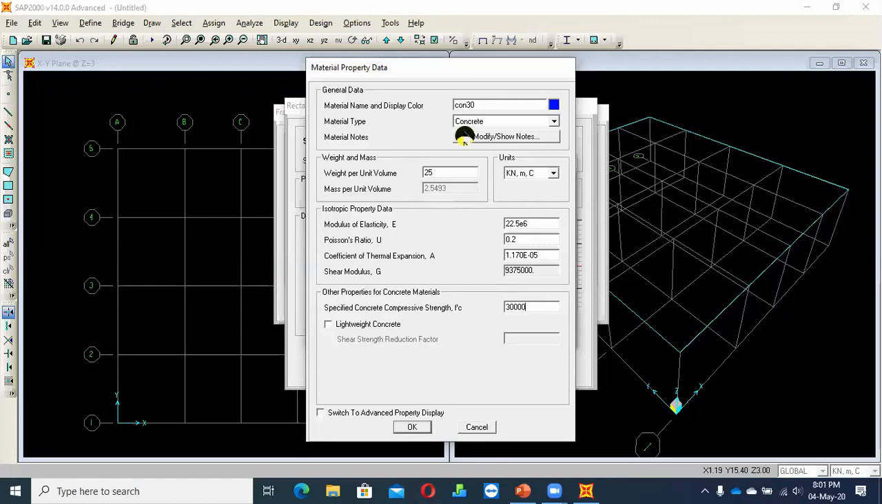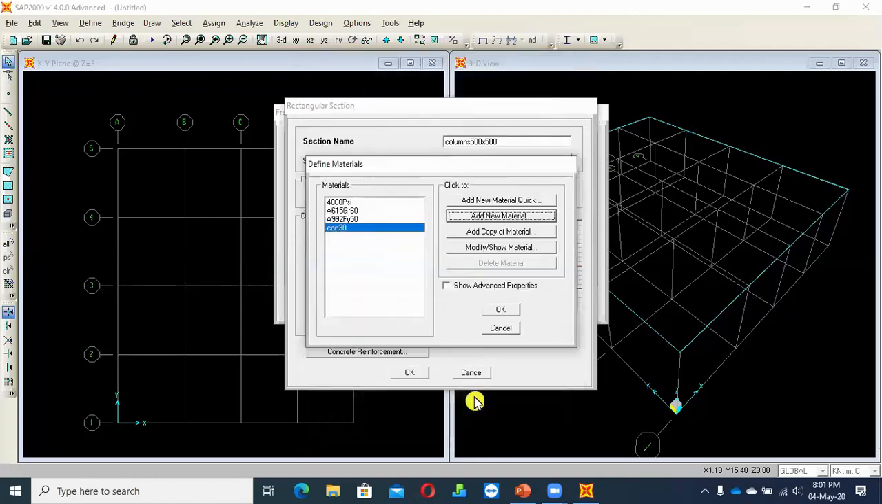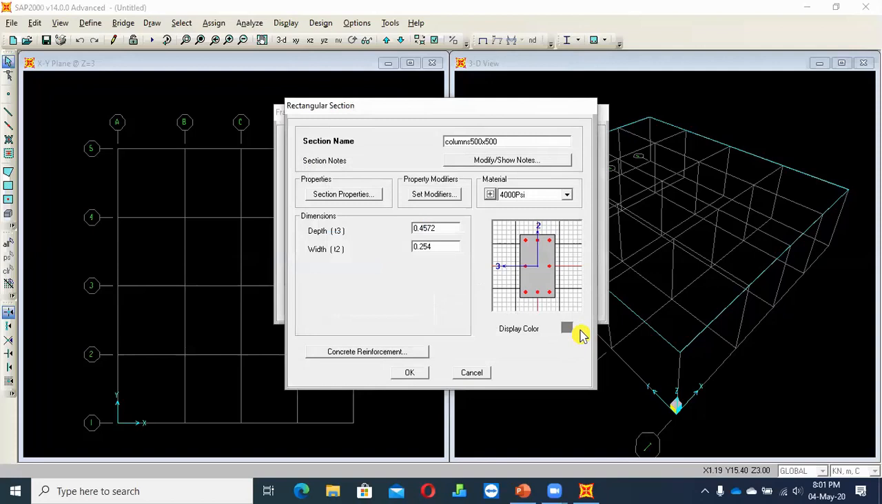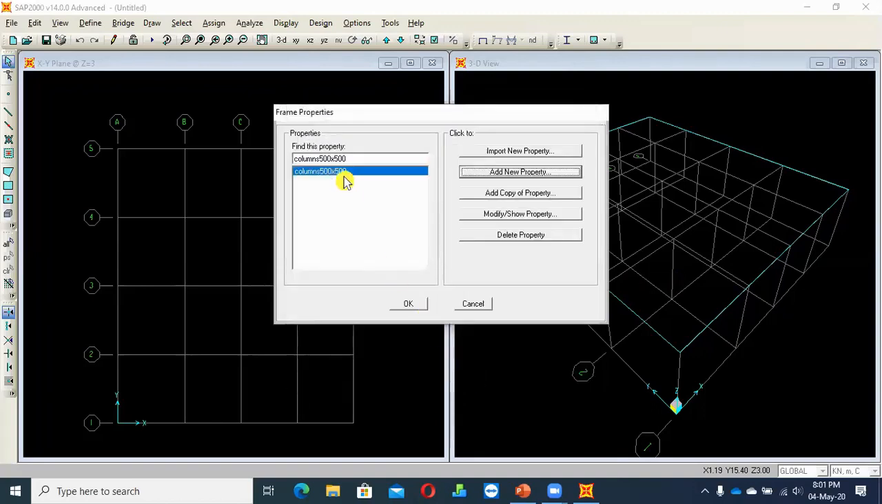Okay. So the value that you have to enter here is 30,000, and we have to give the dimensions 0.5 and 0.5, and you have to select the material here. I'll do this again. Okay. So we have defined columns. Now we have to define beams.